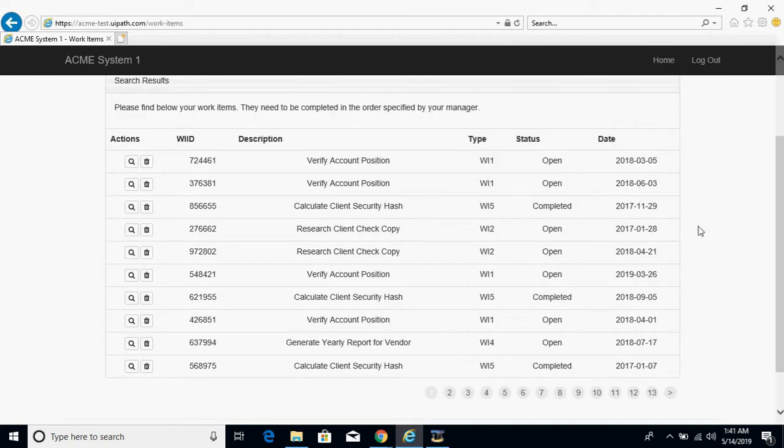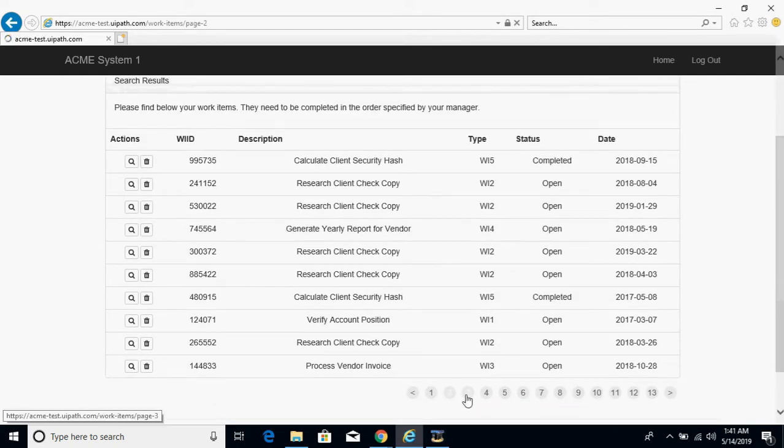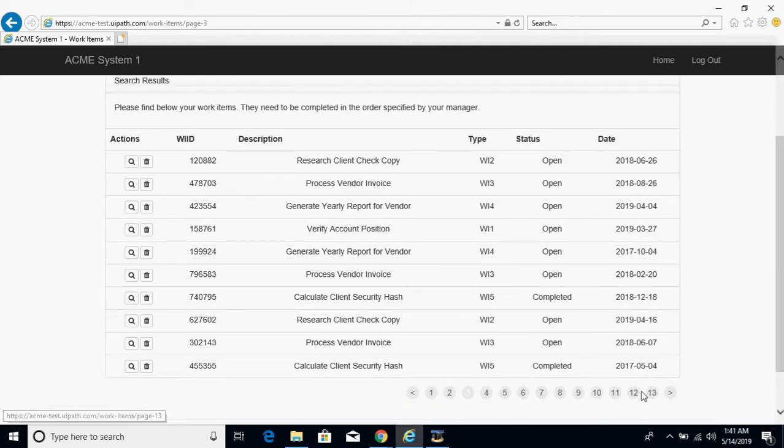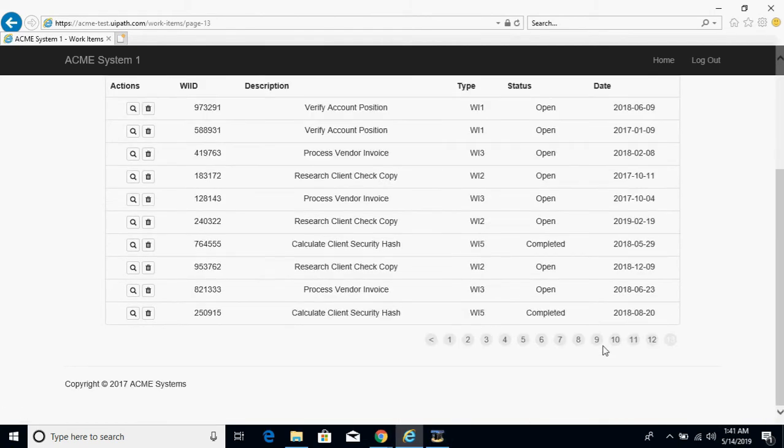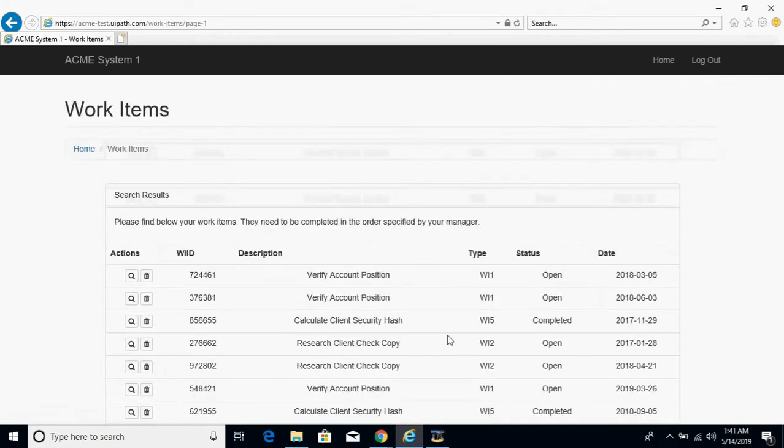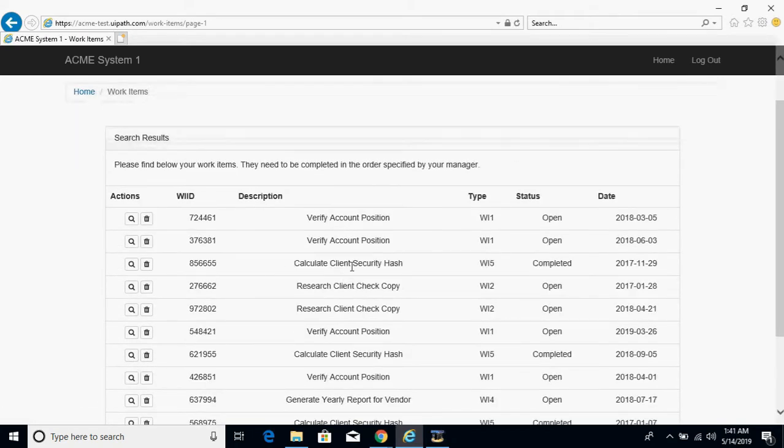We need to capture all this item and send it to an Excel worksheet, but we need to filter it with only items under WI5. So we need to navigate through all pages until we reach the last page, and again capture the information that we need. So going back in here, we need to go through each item.